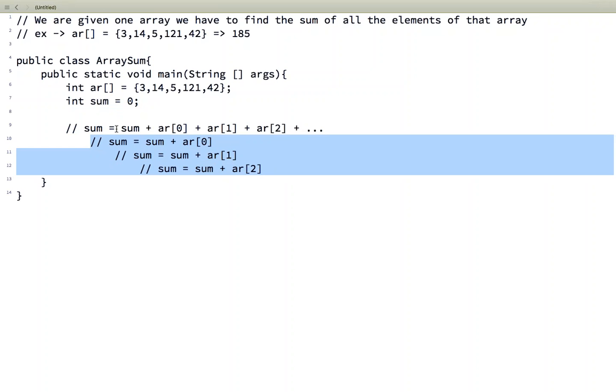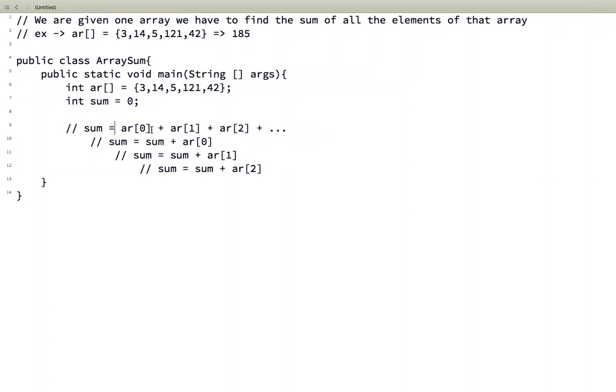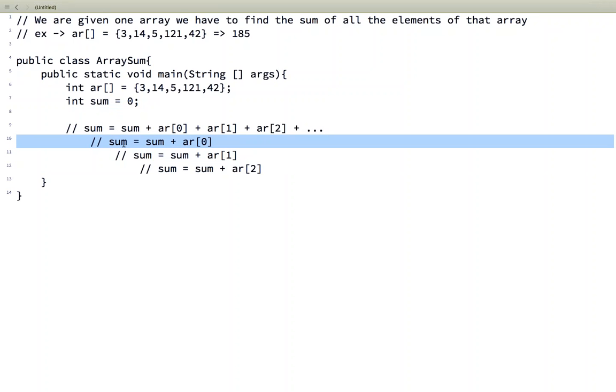My sum is initially 0, right? I simply say sum is equal to sum plus this. So it becomes 0 plus 3 plus 14 plus this. What happens here? Sum is 0, 0 plus 3. Sum becomes 3. Then 3 plus 14, 17. Aren't these two same?